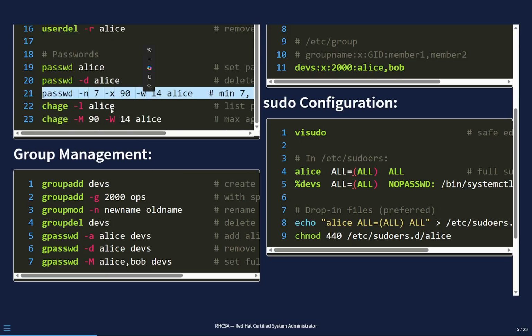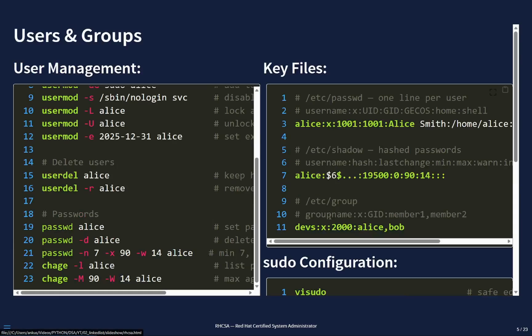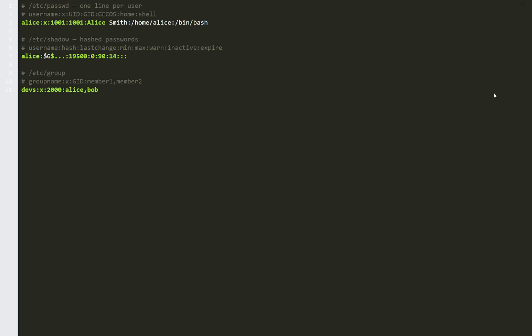Click: the 3 password database files. /etc/passwd, one line per user, world readable, contains username, UID, GID, home directory and shell, but not the actual password, just an x placeholder. /etc/shadow, the actual password hashes, readable only by root. /etc/group, group definitions and membership lists.